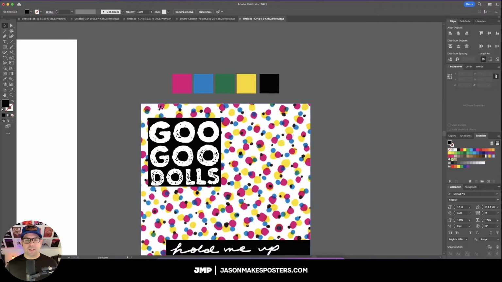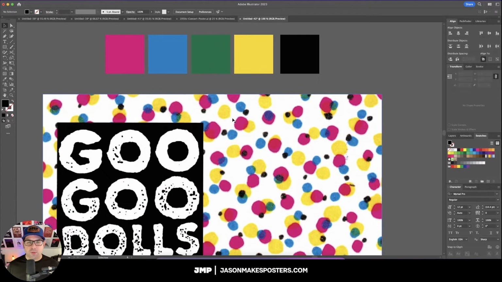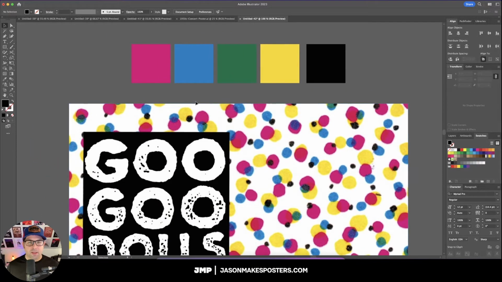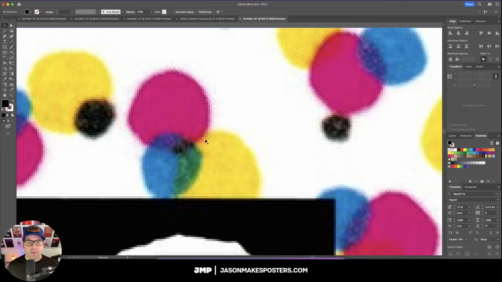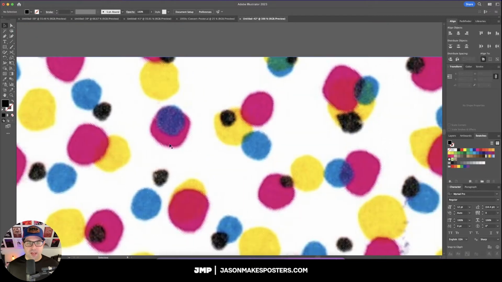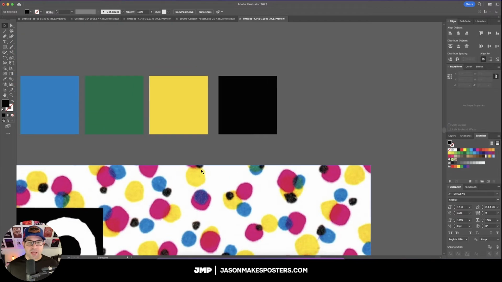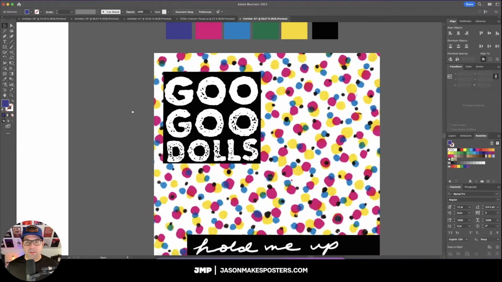All right, so I really like this color palette, and when you zoom in here, this is really cool because you've got some overlapping colors right here. The yellow and the blue are making green, and then also you've got the purple that's just kind of sitting on top of it. So we've got a nice vibrant color palette to work with here.